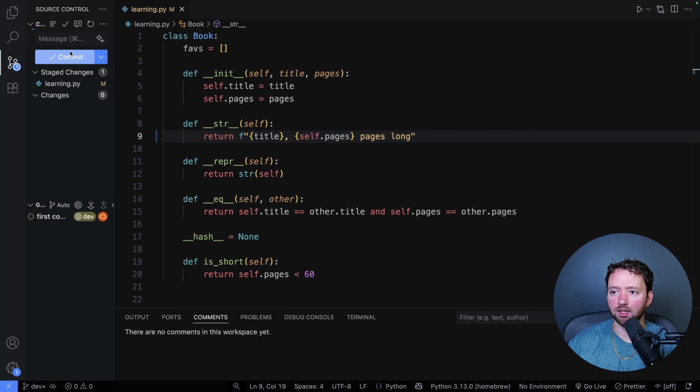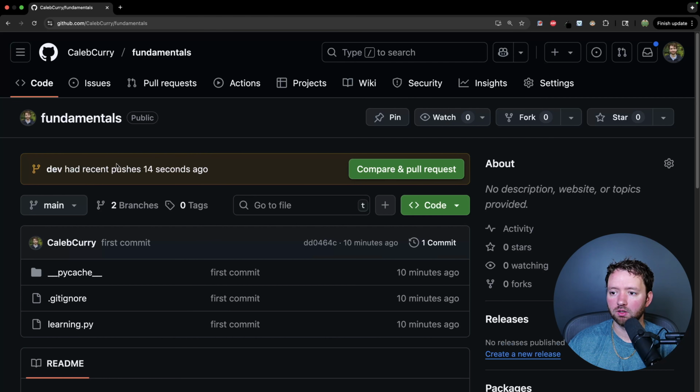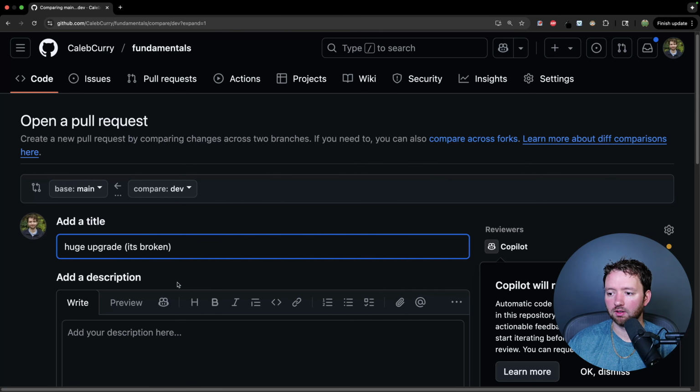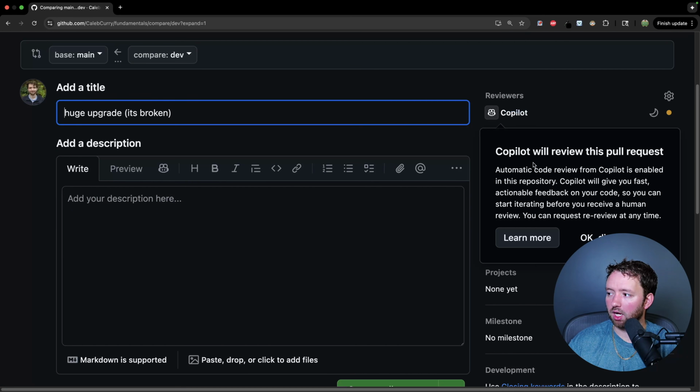I'm going to add that in and commit this with a message, "huge upgrade." And then we'll commit and we will publish this branch. So now back over in GitHub, we'll go to code. We have dev had pushed 14 seconds ago. We'll click compare and pull request. And then you can see the reviewer here is set to Copilot.